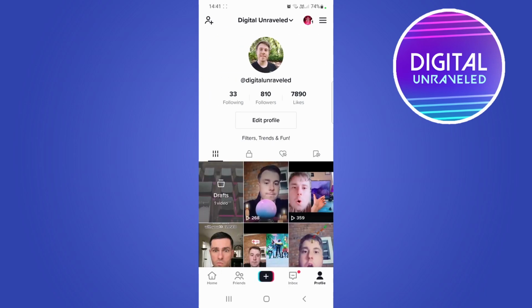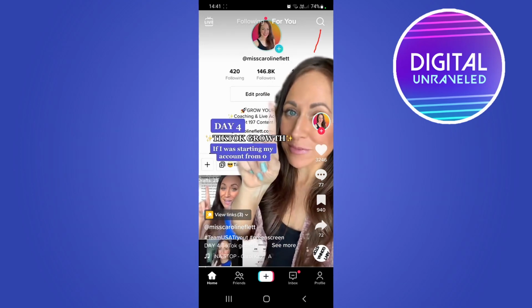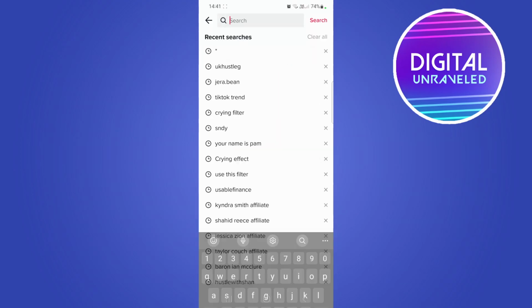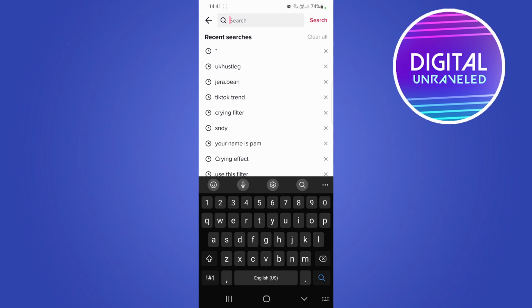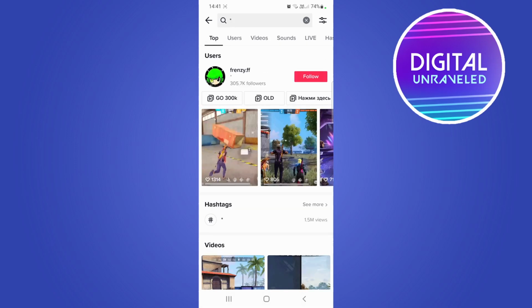So what you need to do is just go back to the home page of TikTok. Then what you want to do is tap on the magnifying glass at the top right hand corner, and then you'll see the search bar. This is the discover page. So what you need to do is just put an asterisk into the search bar right over there like that. Once you've put the asterisk, then you want to tap on the filters option, which is right there.